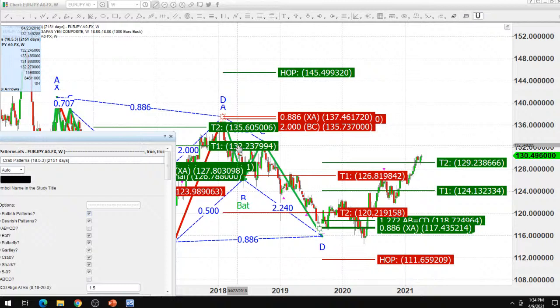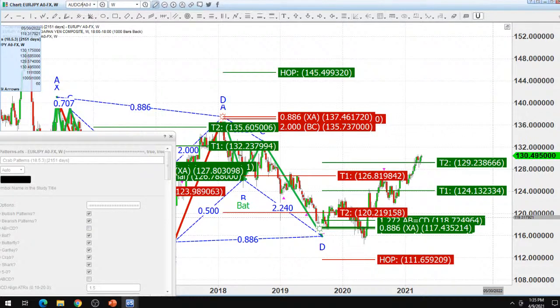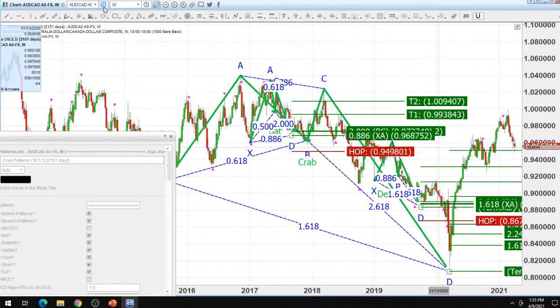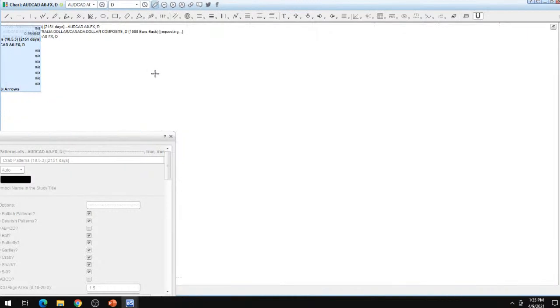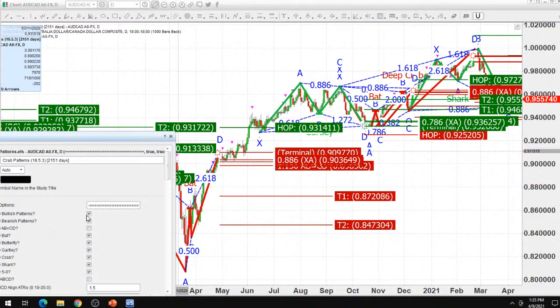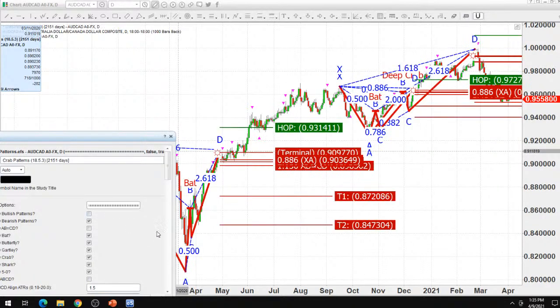A few of you had Kiwi dollar, Aussie CAD. Aussie CAD, I think, was the other one I wanted to show that had some bigger stuff here. Aussie CAD on the daily or weekly. Oh, beautiful crab there, but no, right now it has, yeah, it came off that. Look, really nice, and that's showing all the patterns, but really nice deep crab.